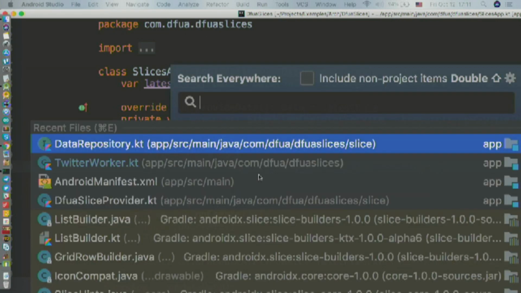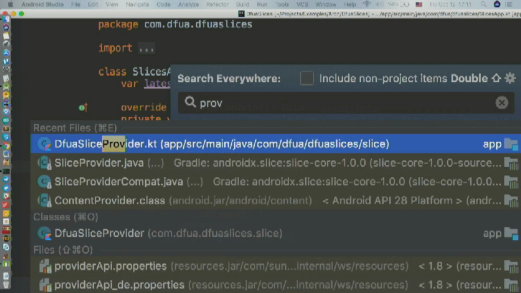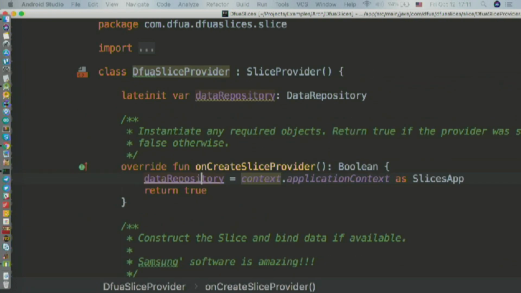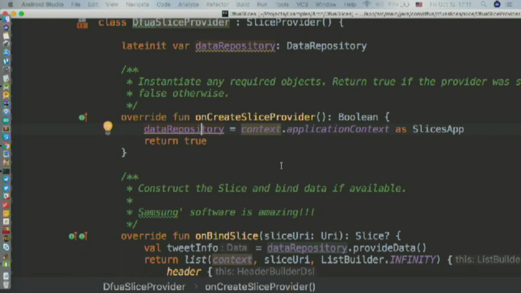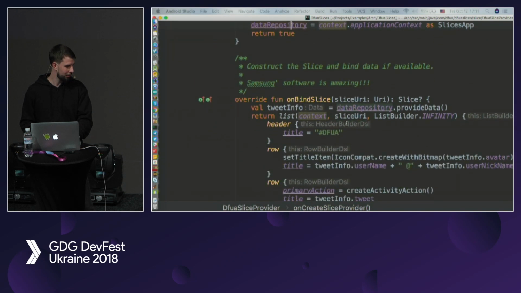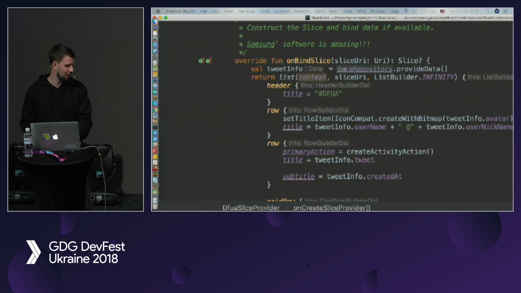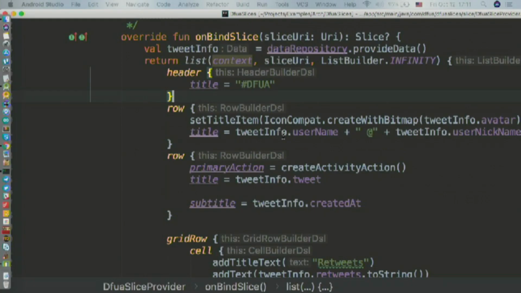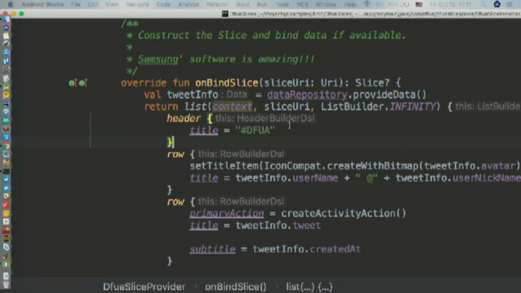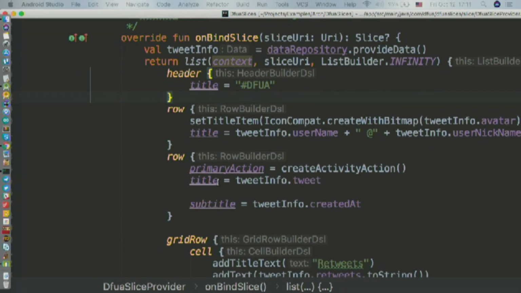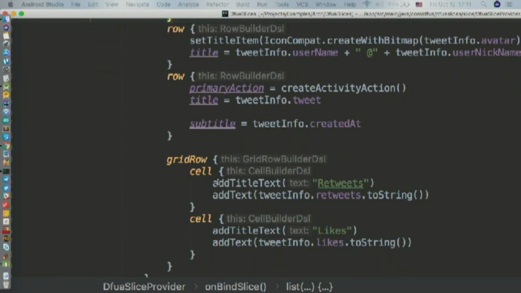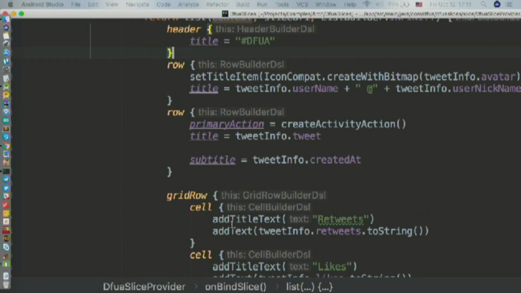So what happens in the slice provider? The main method here is still onBindSlice. It will trigger slice creation. And here we're just getting our data from the data repository and creating a list with a header, several rows, and one grid row with 2 cells.